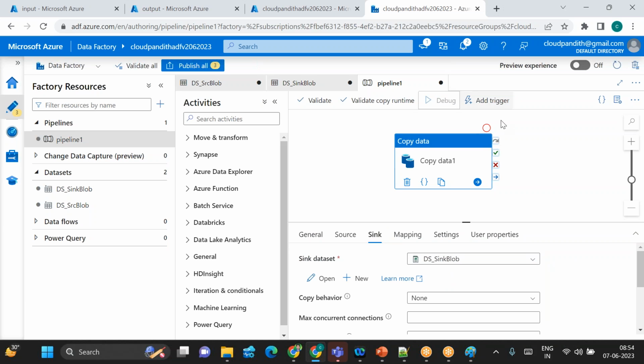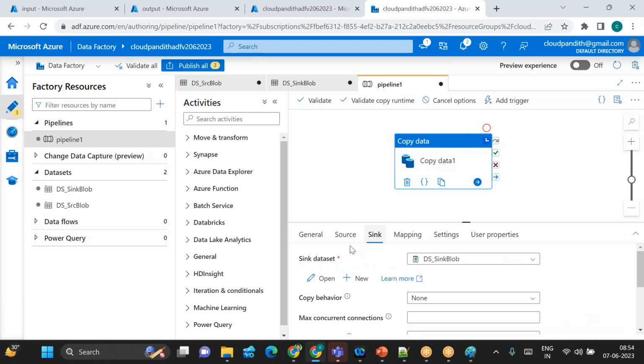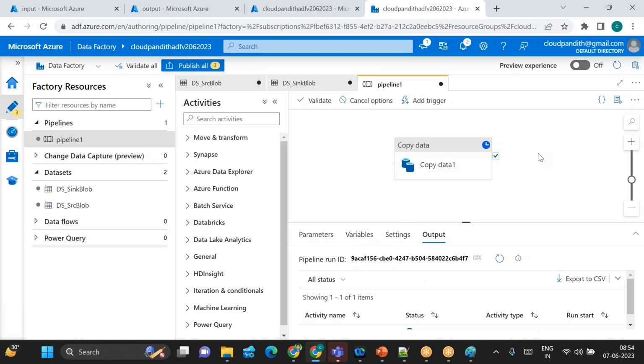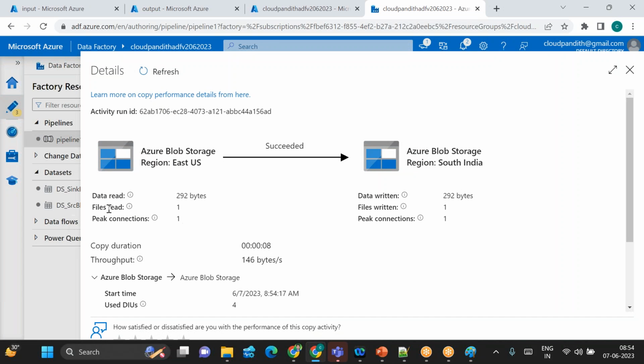Click debug. Debug means you are running the pipeline. Now what happens? This copy activity is going to copy that file from the source location to the sink location. Job is queued. Pipeline is running. Pipeline is succeeded. You click on this details.